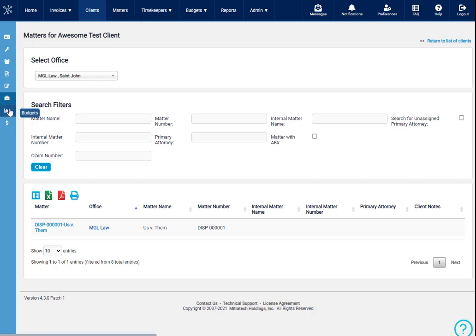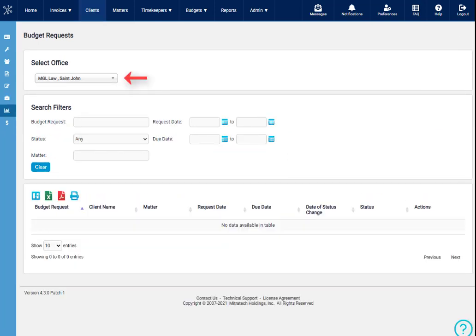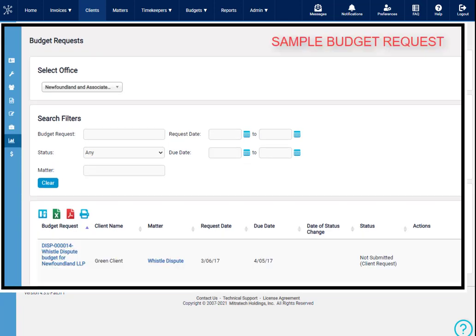Click on the Budgets icon. Choose the correct office. Here is the list of budget requests requested by your client. Note that you can also view the budget request by clicking on Budgets in the top menu bar.